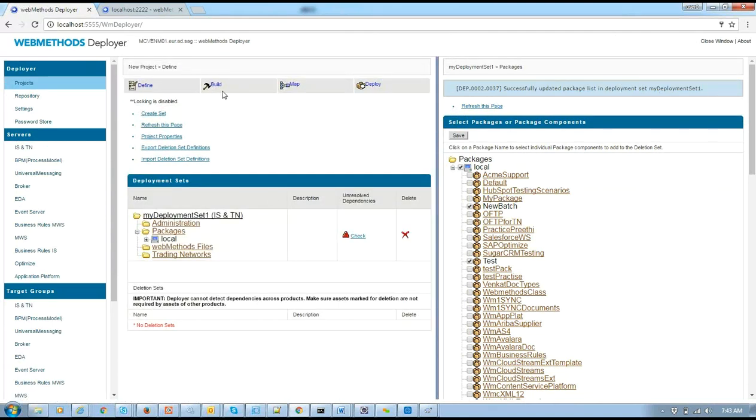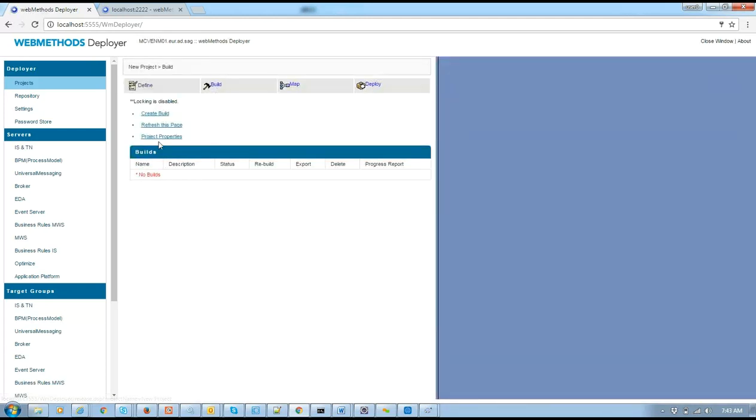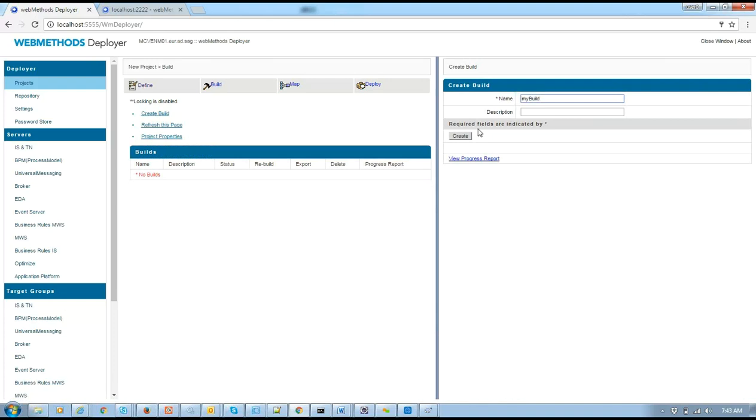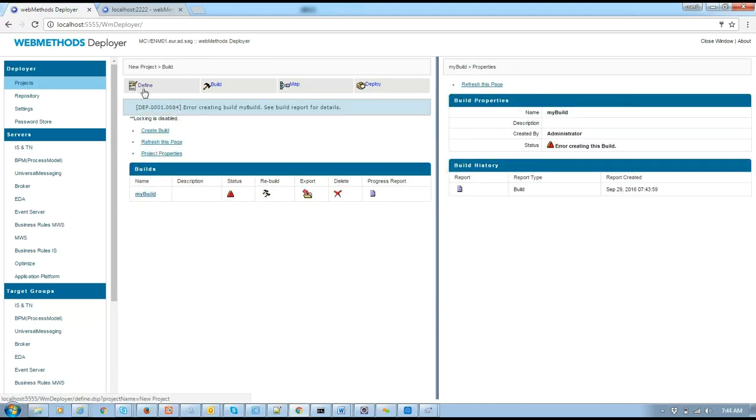And then I have to go to the build, create a build again. So build means you have the packages with you and you want to move that package by building it. So you are building the packages which you selected. So say, so you are doing it, and then progress report you can see.